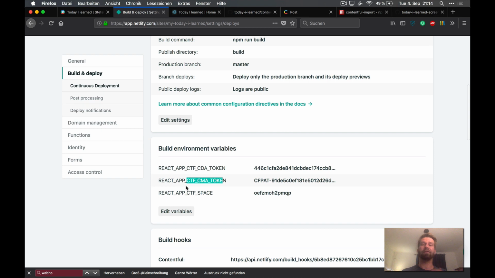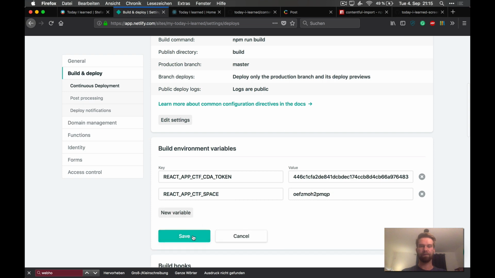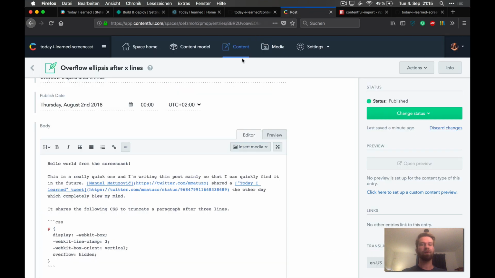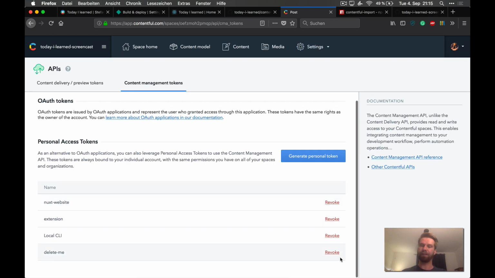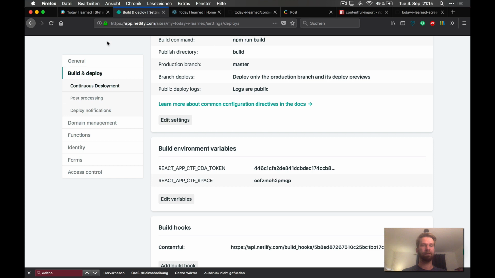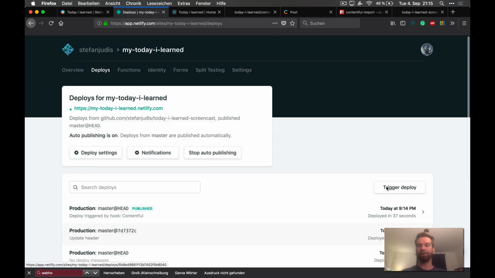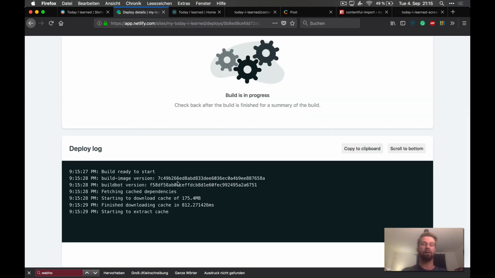These three values are the values that you defined in the installation process, and they are now available via system environment variables. So let's just edit these, delete the CMA token, and also go to Contentful API keys, and let's get rid of this delete me here. Cool. And let's go back to the builds and trigger a new rebuild, because the build was already running when I removed the content management token.